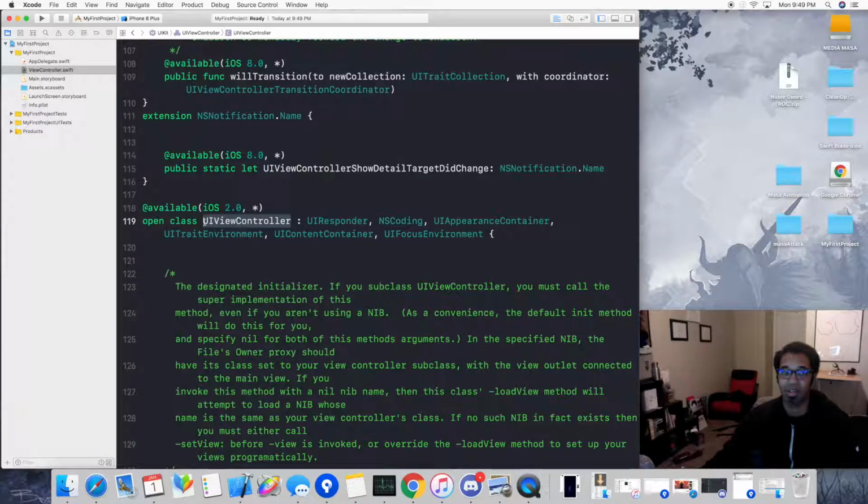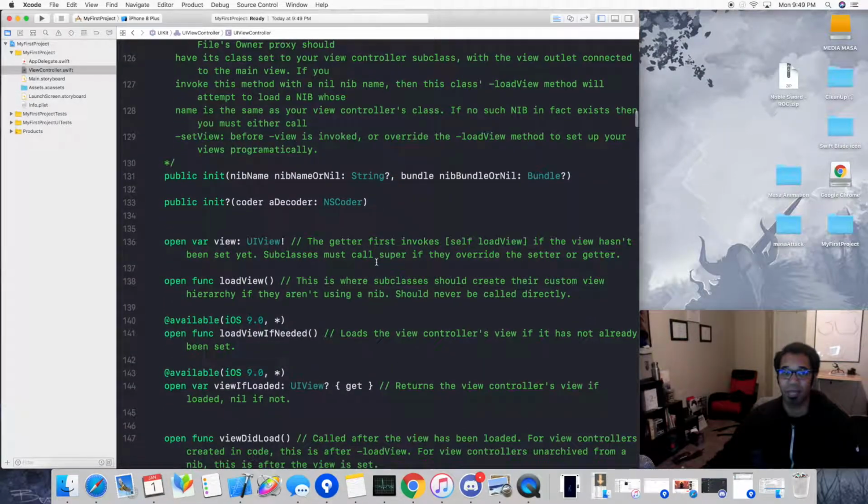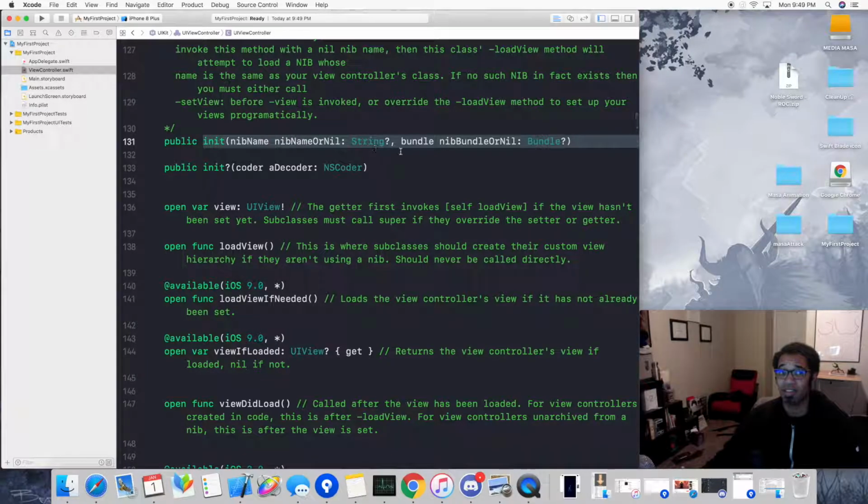Now, Apple created this UIViewController, and it inherits from another class they made called UIResponder, NSCoding, and UIContentContainer. If we scroll down a little bit, remember we talked about an init method, which is called whenever you're creating an instance of a class. We'll get more into that. It's going to be really clear to you in a later video.